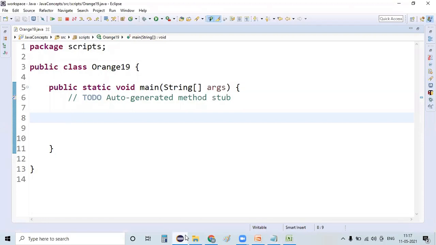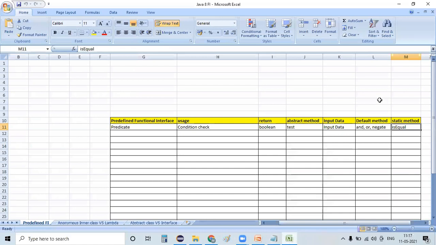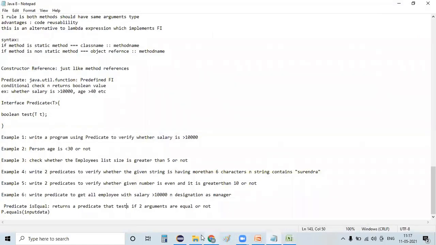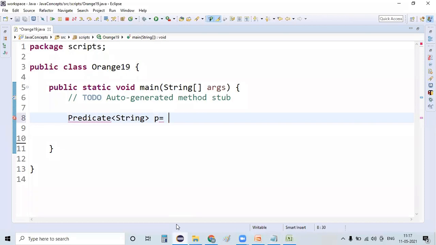Okay, let me create a simple example so that we can easily understand this predicate. I just created a new Java class, in which I use a Predicate of String. This time I just want to verify these two strings. P is equal to, and the method that we are going to use is a static method. In order to access the static method, you need not use an instance directly. I can use the Predicate.isEqual method directly.